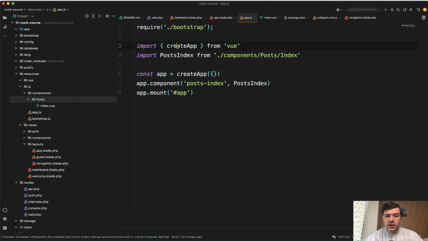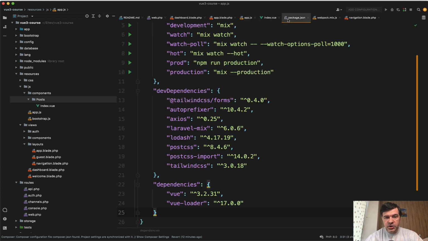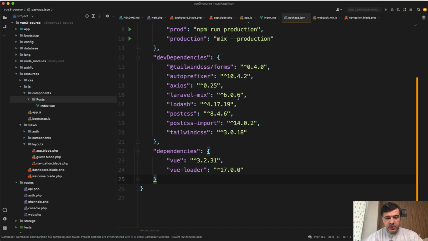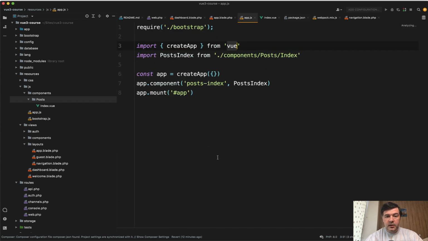So first, we import createApp from Vue.js, and this Vue is already in our package.json. When we launched npm install vue, this appeared here with version 3.2 at the moment. Then we import that specific component that we just created, referencing that as ./components/Posts/Index. So we don't need to specify .vue here. It will work like this. Then we assign that a name, and then assign that name to the actual HTML tag that we will load.